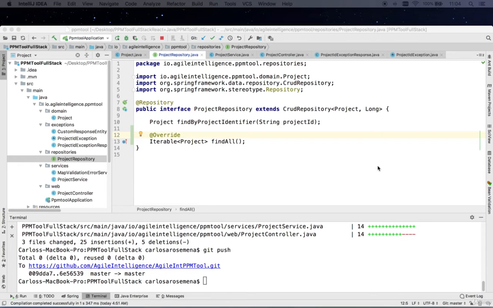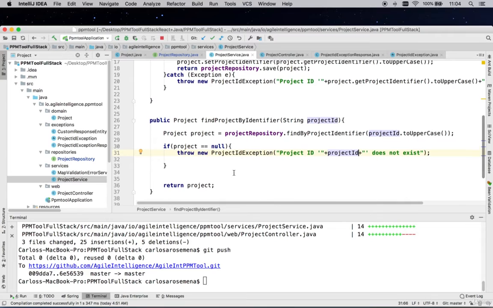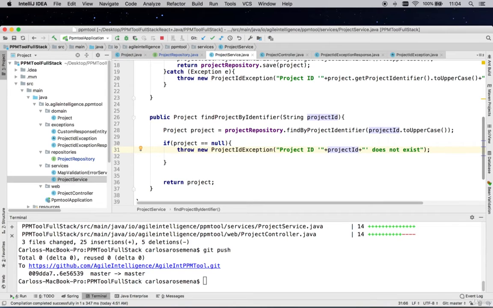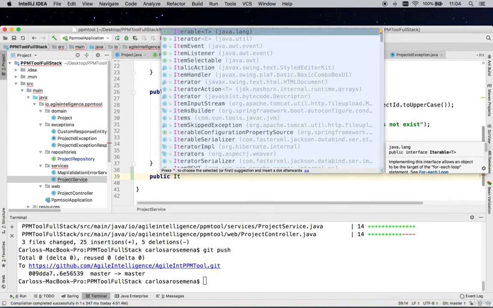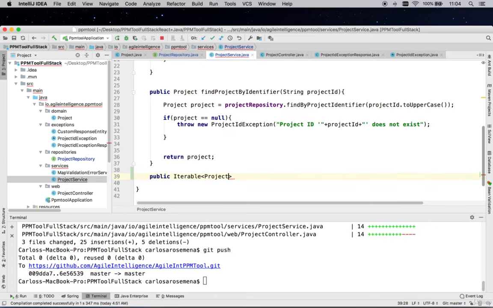All right, so now that we have this, the next step is obviously to wire up our service layer before we actually go on to doing our controller. So here it's going to be very, very simple. Public iterable of project, find all projects.